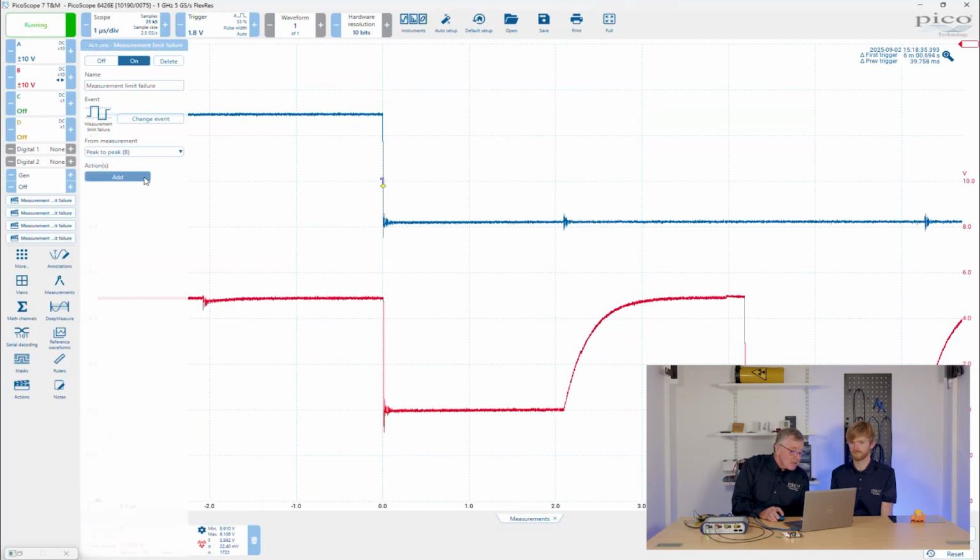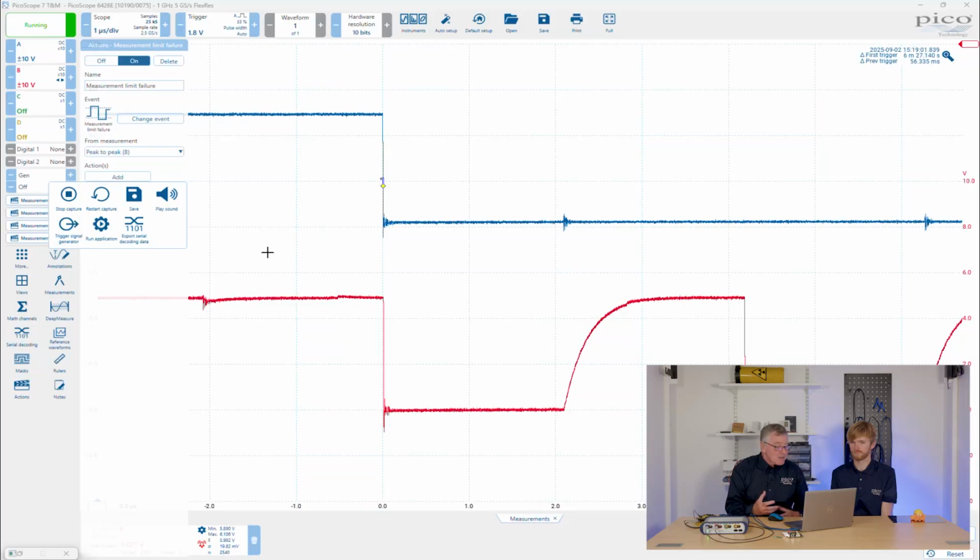If it fails, I can add an action, and the action can be to stop the capture, to restart the capture, to save that capture as a PS data file to the disk, to play a sound, to trigger the signal generator, to run an external application, or to export the serial decoding data file associated with that. So there are a lot of actions that you can do specifically on the failure of one particular measurement. Not any measurement that you've got set up in general, but a specific measurement can trigger a specific action.